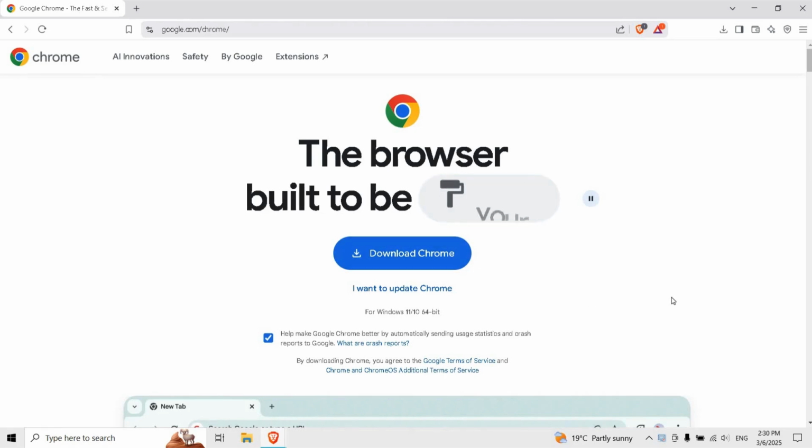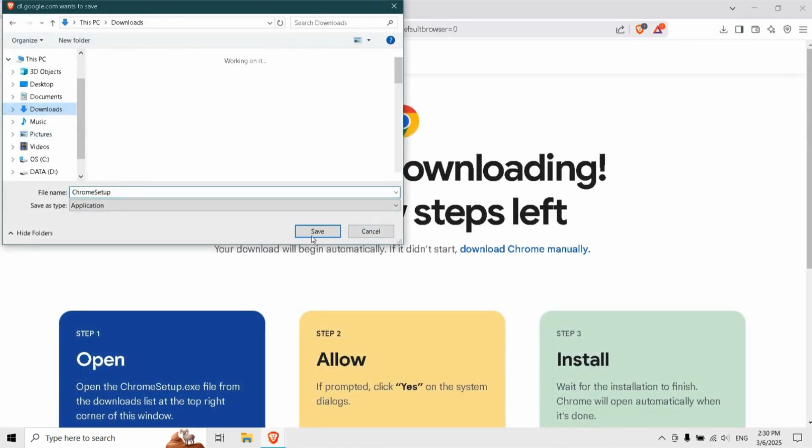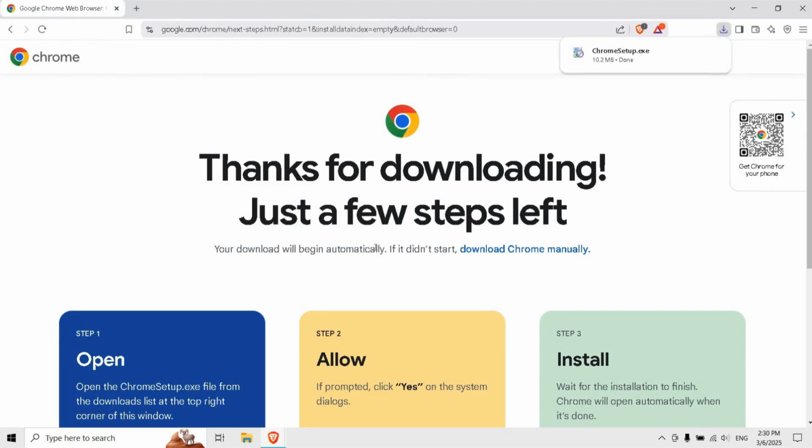There should be a big blue button that says download Chrome, so go ahead and click it. Once you click it, the download will start automatically. You might get a little pop-up asking if you want to save the file. Just click save or yes and it'll start downloading.